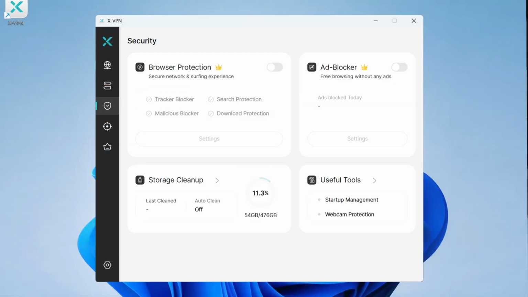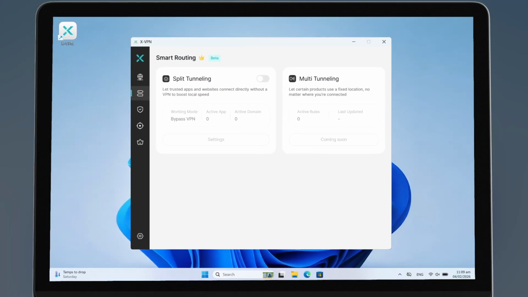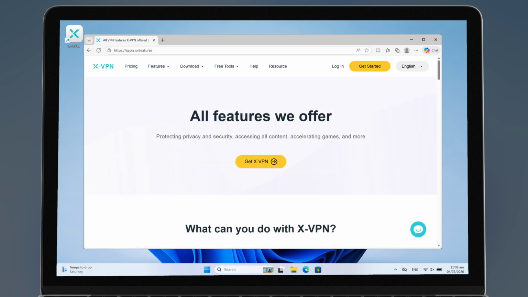Powerful security tools help keep your online experience safer and cleaner. Smart routing features give you more control over your traffic. Learn more about all the features we offer on our website's features page at xvpn.io.